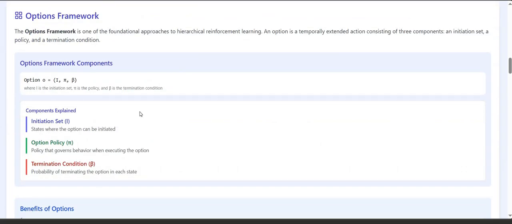And let's look at something called the options framework. This is one of the standard ways to implement hierarchy in reinforcement learning. It's basically a formalism for how to group actions together over time. So instead of just picking a single action at every time step, an agent picks an option, which is like a mini policy that runs for multiple steps.